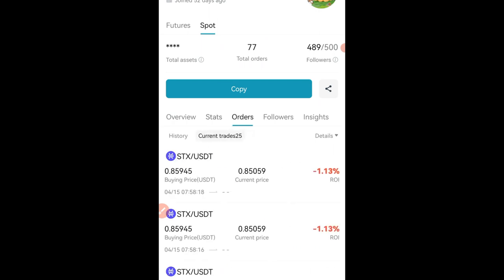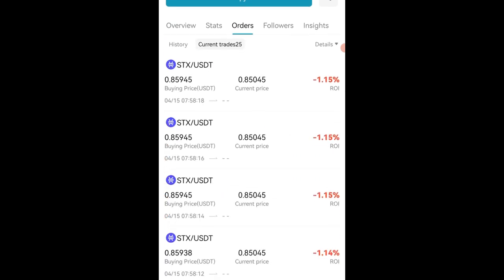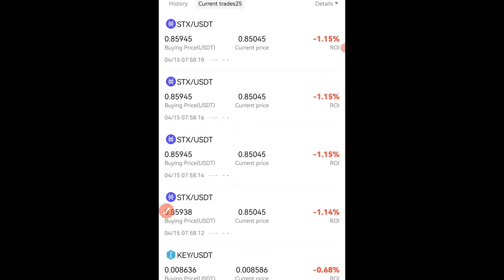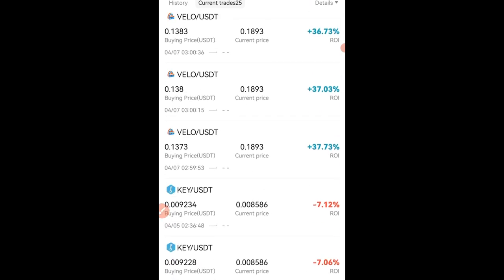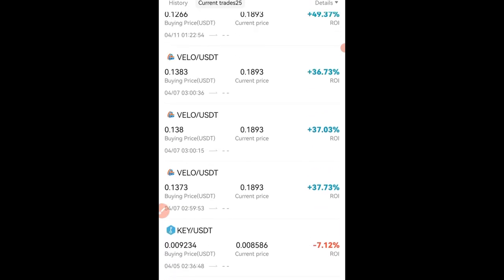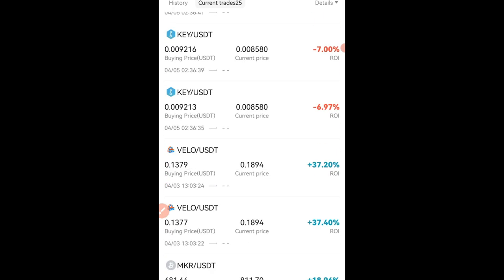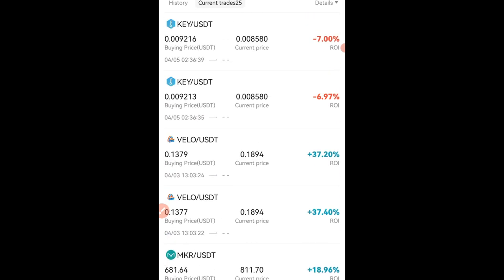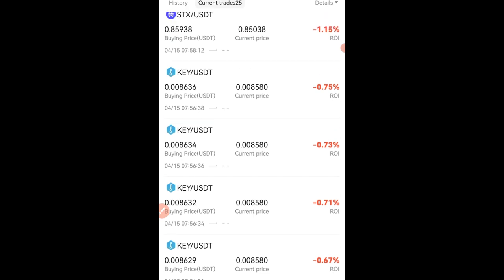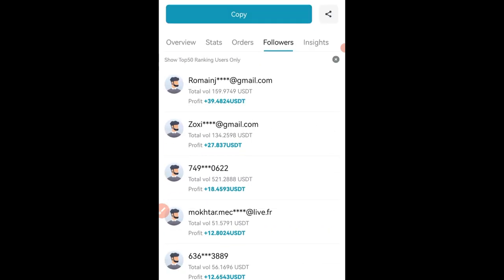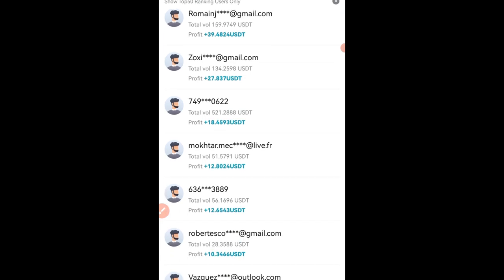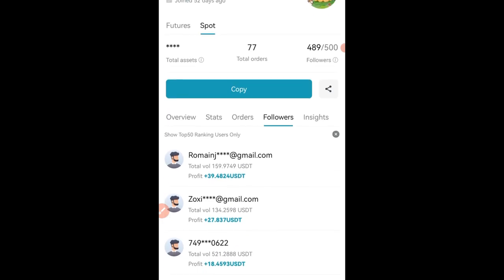Then for orders, this person has ongoing orders. As you can see, these are ongoing orders. All of the orders this person is currently trading right now. My profit, as you can see, plus 37%, plus 36, 49%, and my losses. If you are copying this trader, for instance, you would have started making profit. Then followers, you can see how much the followers have made as well.